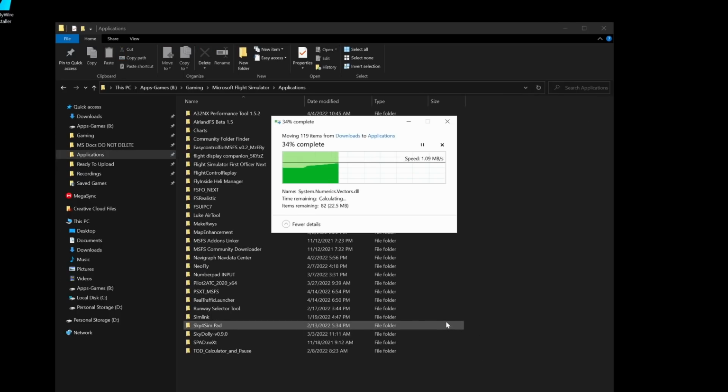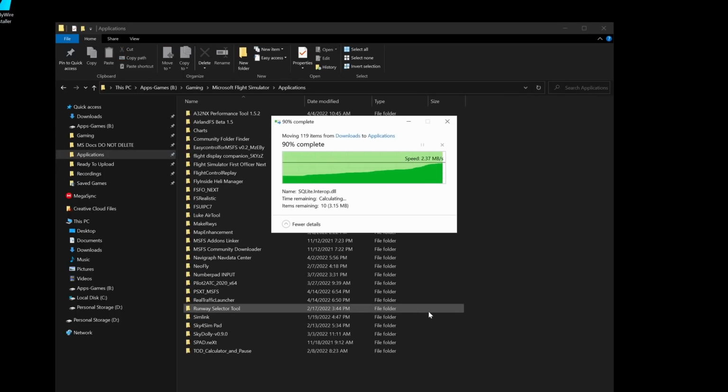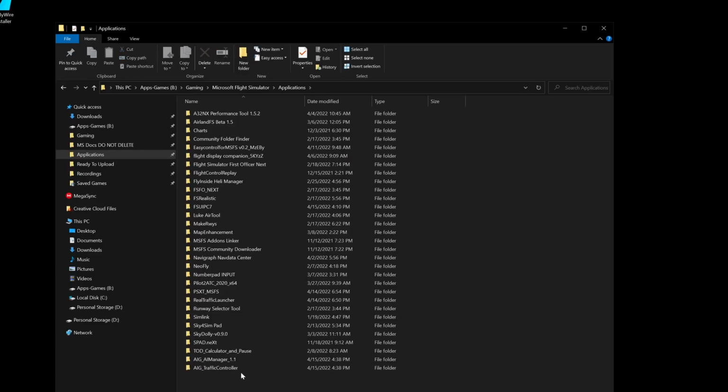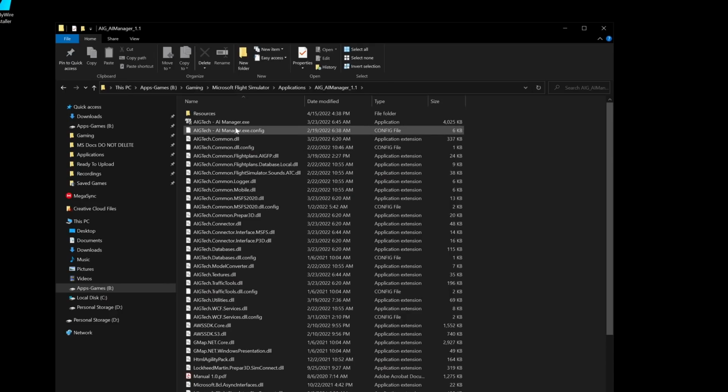And there they are. And now we're going to begin with the AIG AI Manager 1.1. Open that up. Now, the first step is you must know that both of these applications, both the AI Manager and the Traffic Controller, must be launched as an administrator.